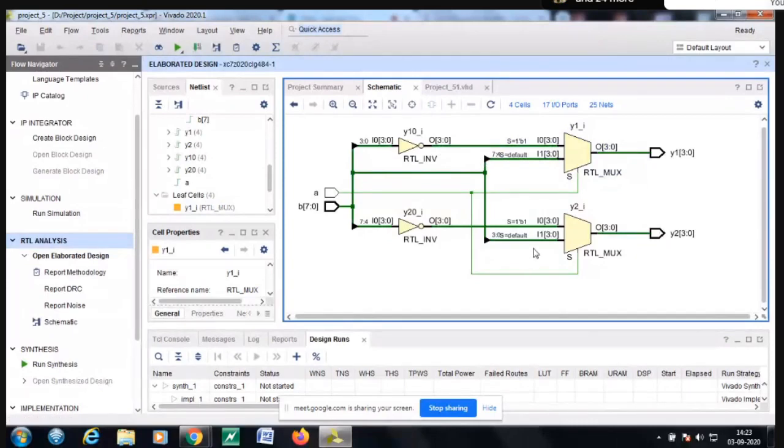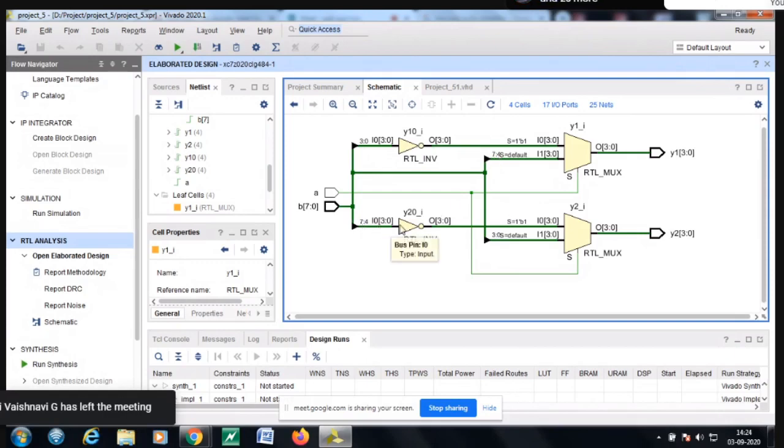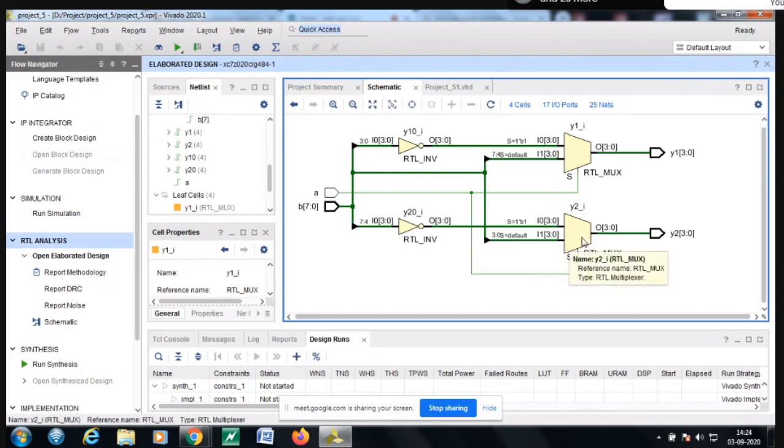In the same way here also, one is 3:0. Another one is 7:4 now. 7:4 here. You can see here. 7:4 now, 3:0, 7:4 now. And direct it is coming here. 7:4 now. 3:0 here. You look now, the 3:0 is going into complement. For that multiplexer, 7:4 is going without complement. And here the 7:4 is going into the complement. Therefore 3:0 is going into this multiplexer without the complement now.